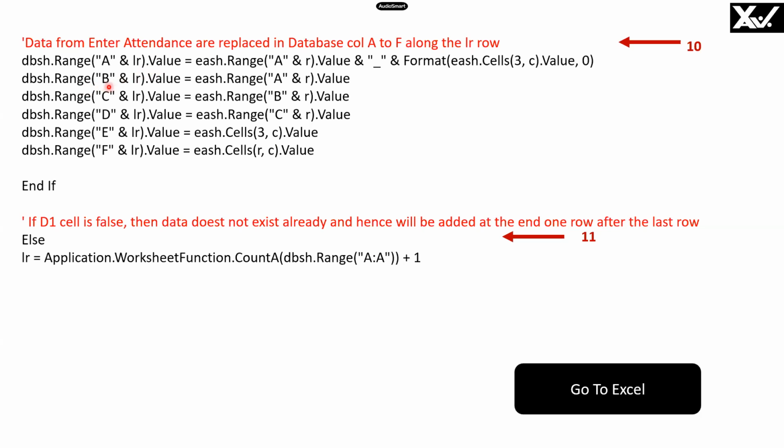Then in the B column, in the corresponding row, employee ID is taken. Then in the C column, employee name is taken, D column is taken, and F column. Please note F column is the sixth column. The sixth is very important. You will note that we are going to use that number 6 later on for taking the data from the database. So in the sixth row, sixth column, you will have the attendance key, present or absent or leave.